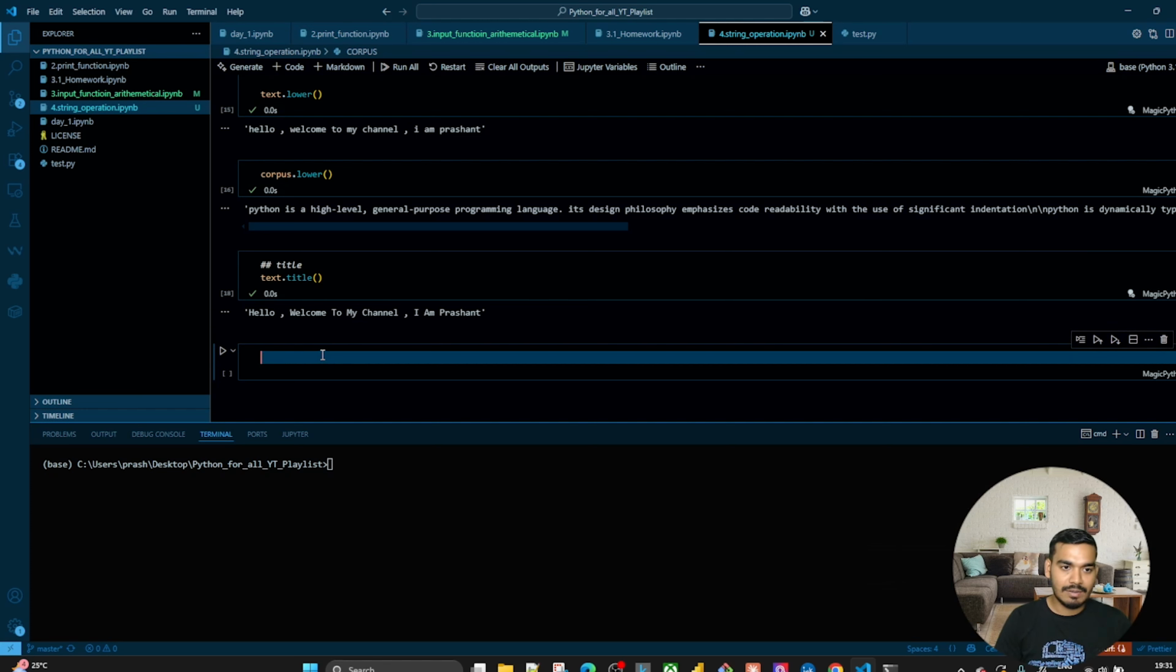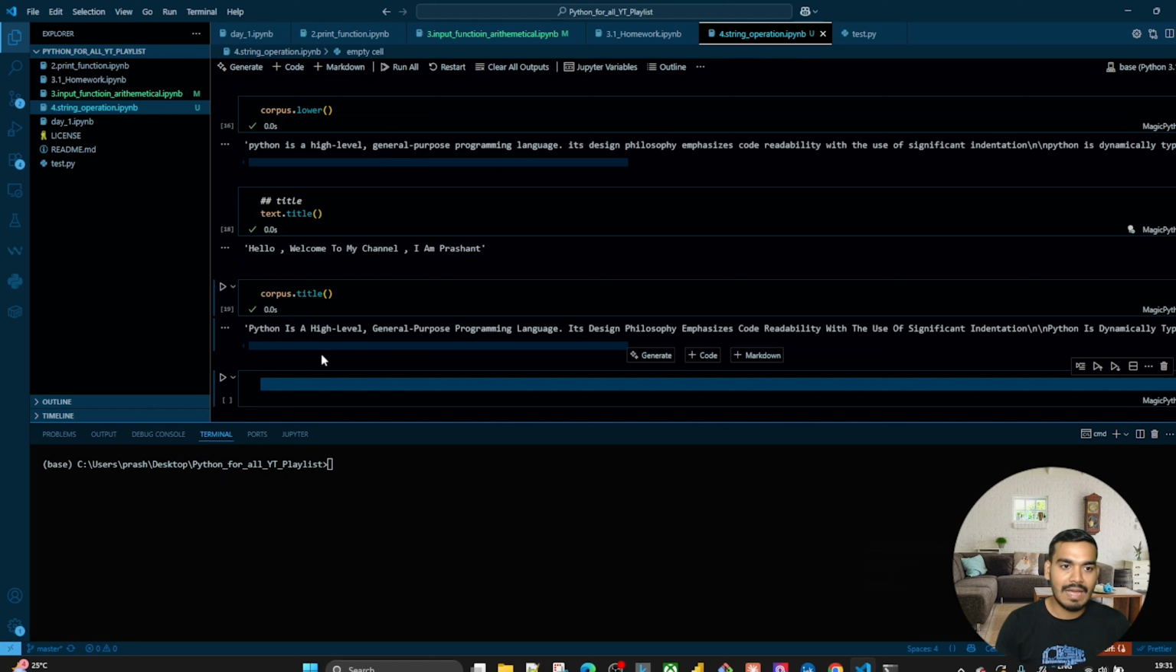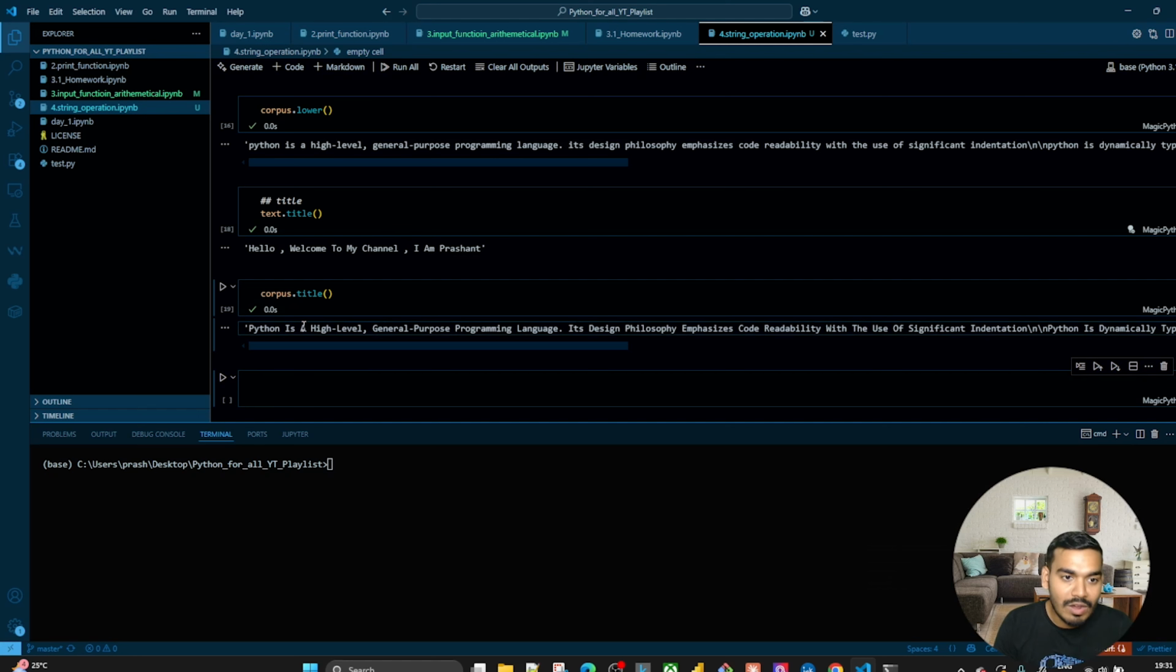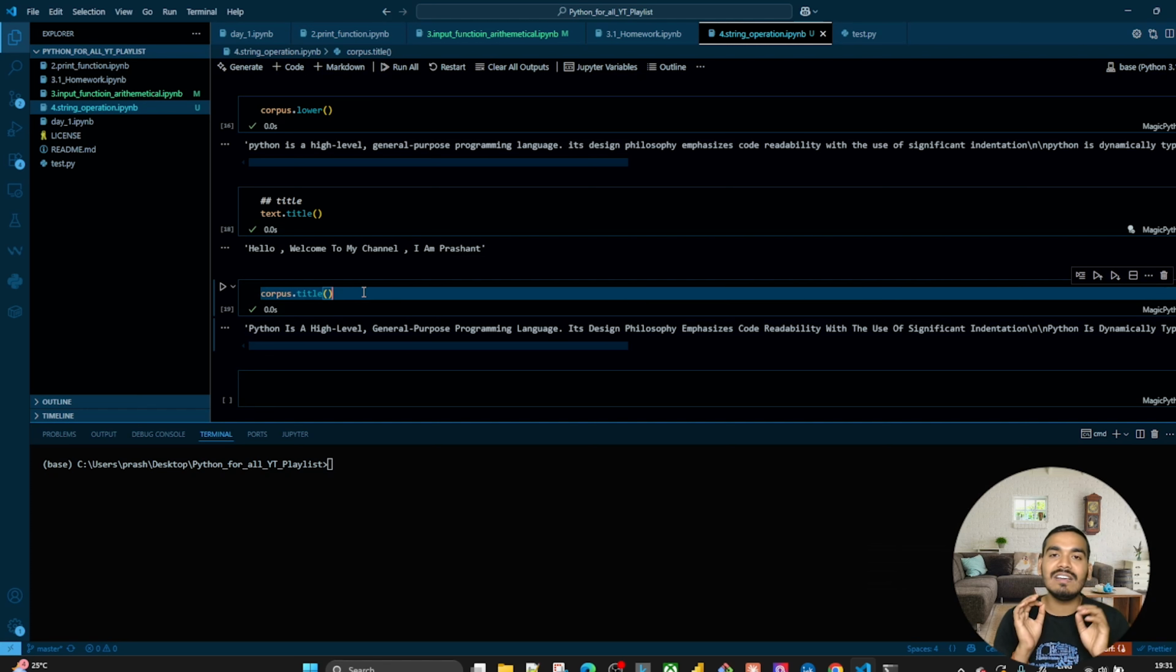Now the same applies with the corpus as well. Corpus, I made a mistake. Corpus dot title and see over here. Python, P is capital. There is only one word over here, so it's a capital. High-level, so H is capital, L is capital over here. Again, general purpose, G is capital and P is capital, the rest is small. So this is how the title function works with the text.